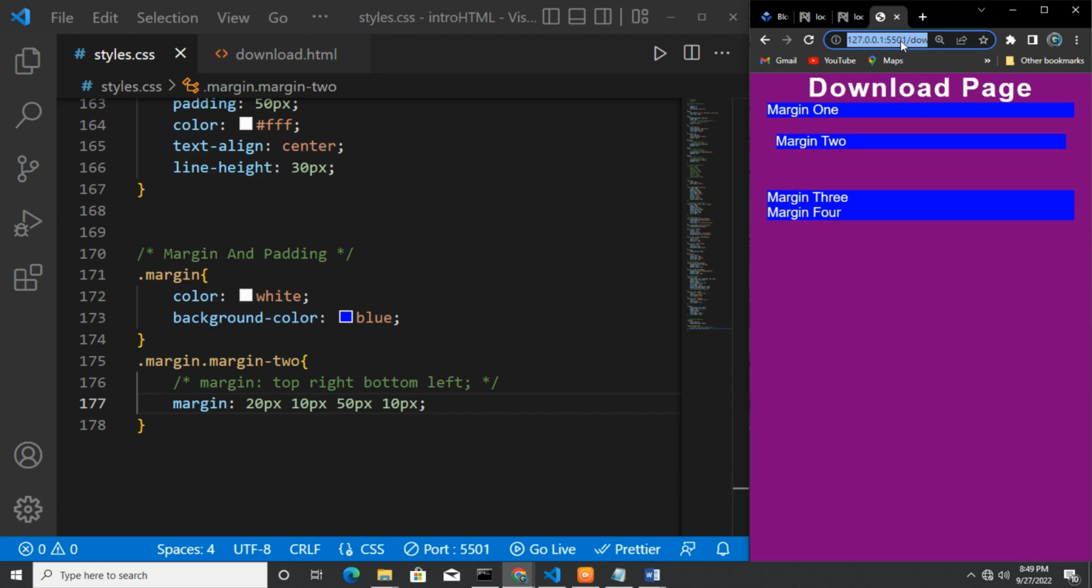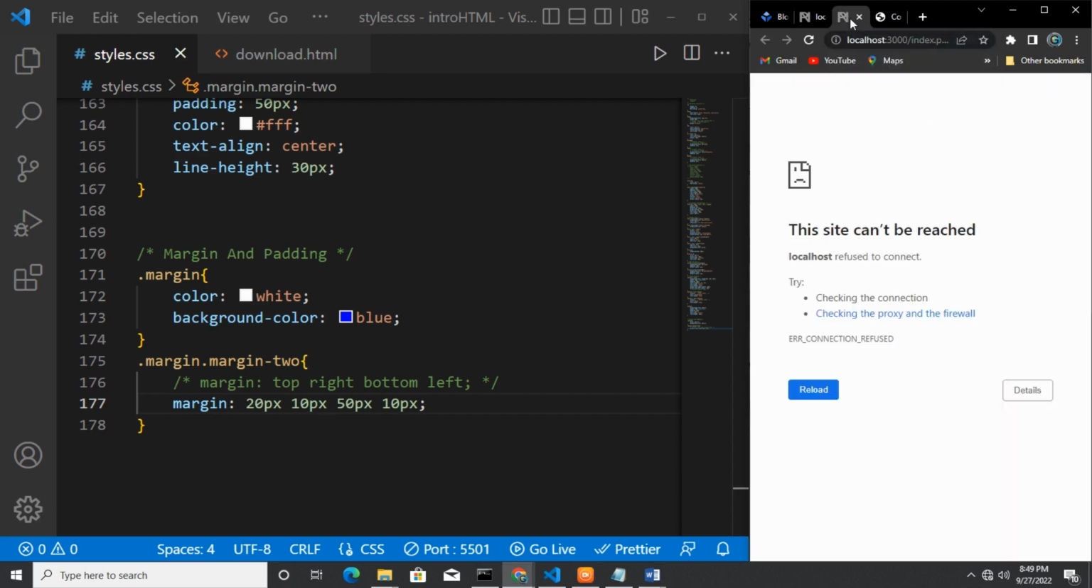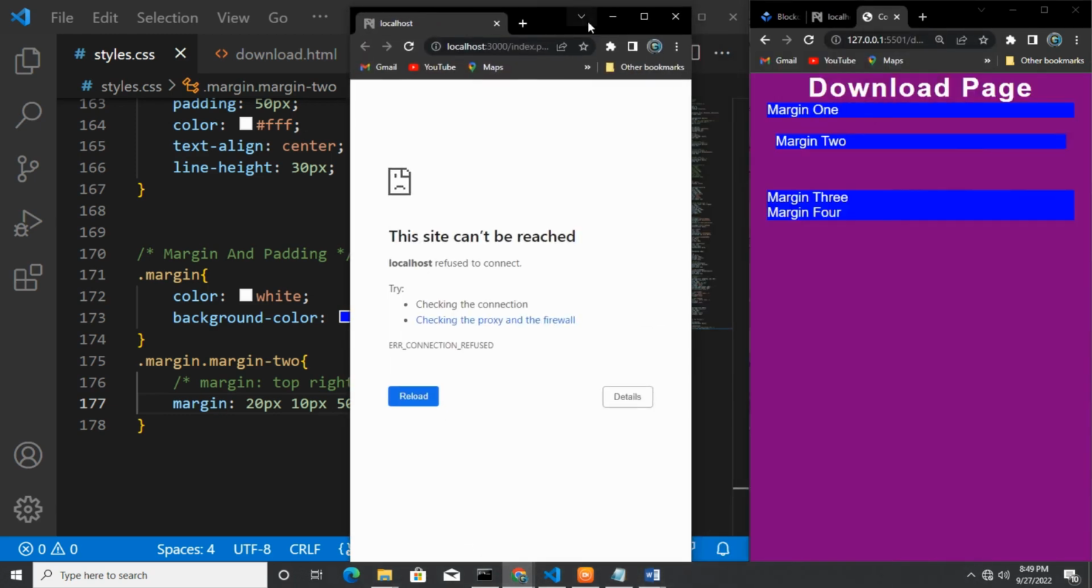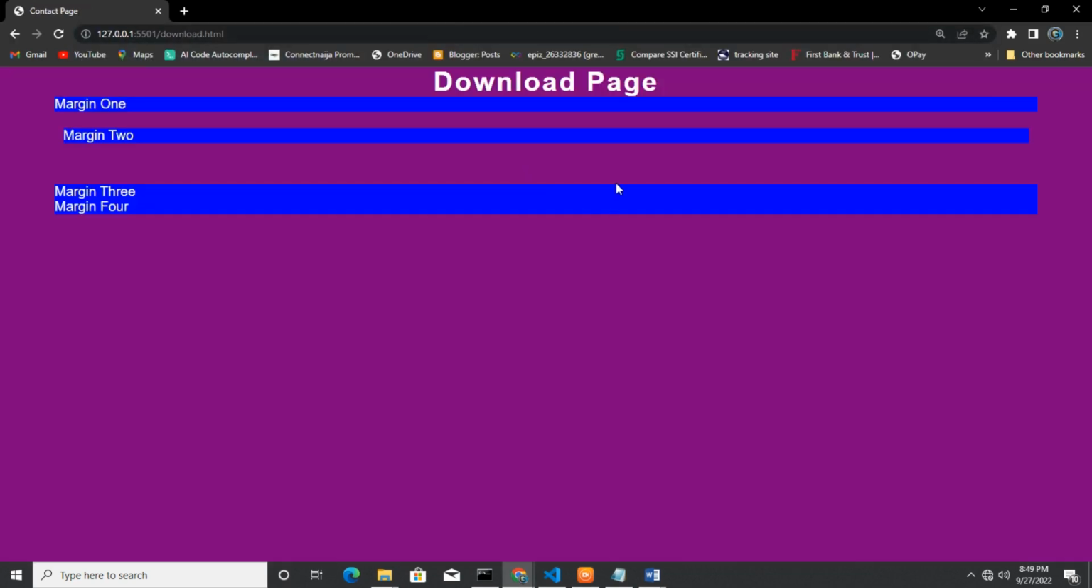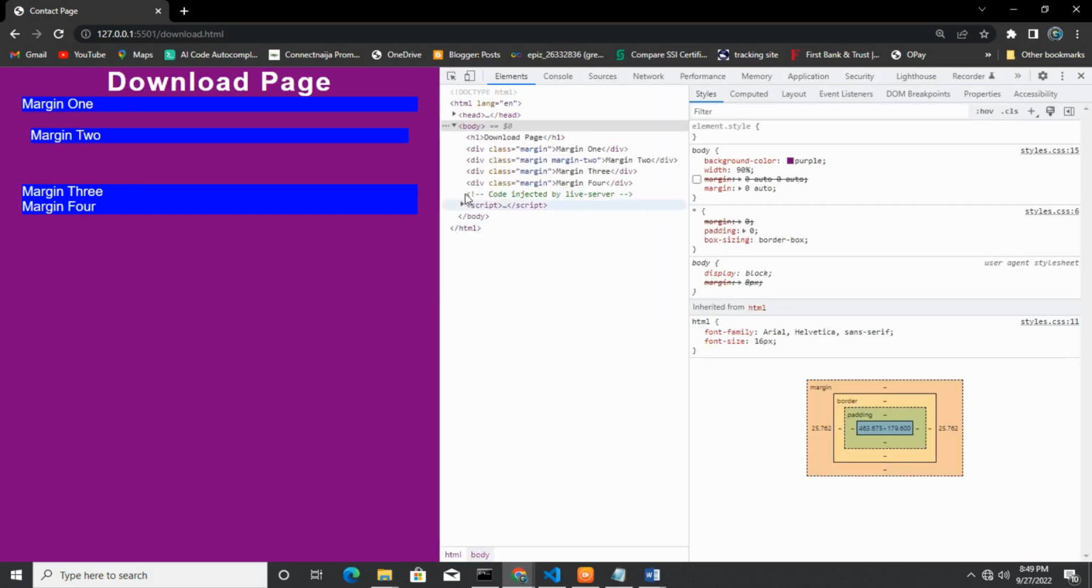So let's analyze this. I'm going to copy this URL, I'm going to drag this out, then I want to use it and test that. So I'm going to come over here and paste that URL. So I have this margin. Okay, so if I do Ctrl+Shift+I, I'm going to open our developer tools. Now I want to inspect this element.